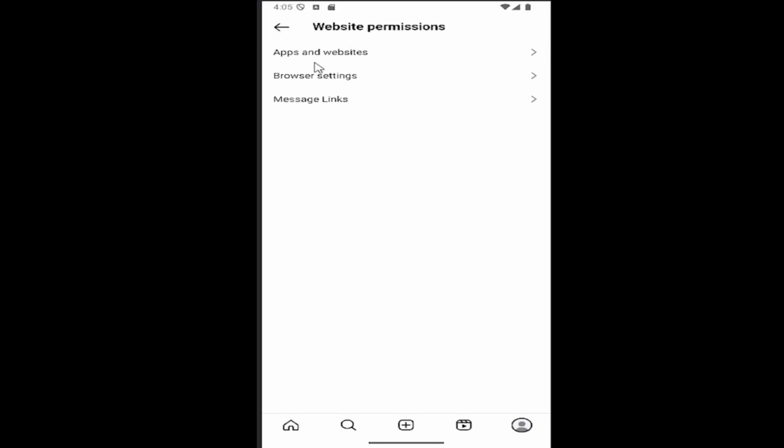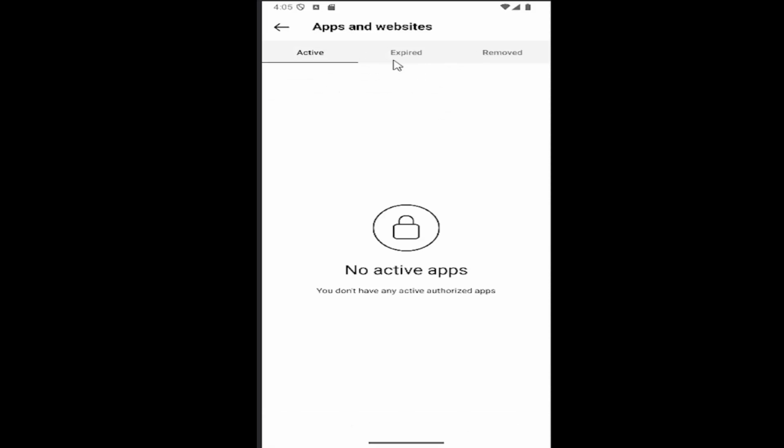And that's pretty much all you would have to do. All your settings would be directly in here. So pretty straightforward process.